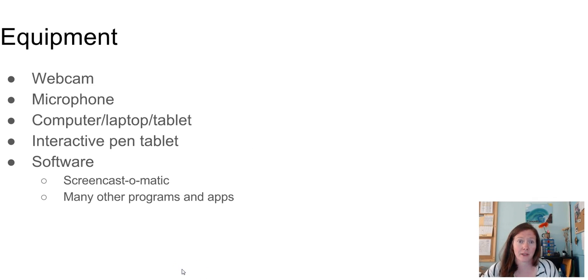First of all, I start off with some equipment that you're going to need if you want these videos to look like this. First of all, you need a webcam if you want to see your smiling face. My webcam has a built-in microphone. You could also use one that has a separate microphone. You'll need some sort of computer, laptop, or tablet in order to present on.